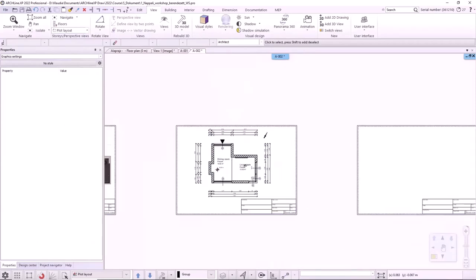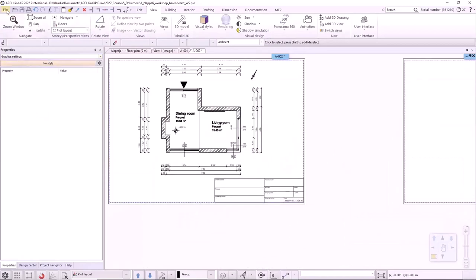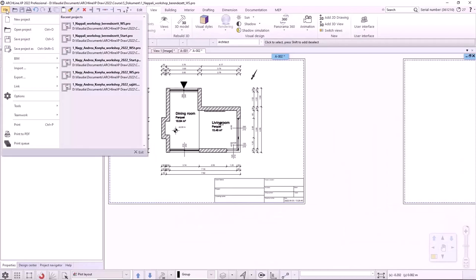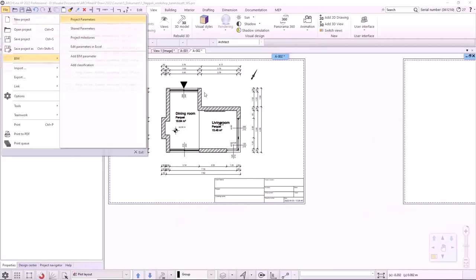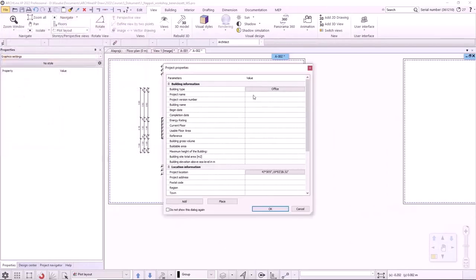Let's fill the plot stamp. The easiest way to do this is to fill the project properties in the file BIM Project Parameters. When I open a new project, the program will offer this. If we have not filled it in, we can do it here afterwards.